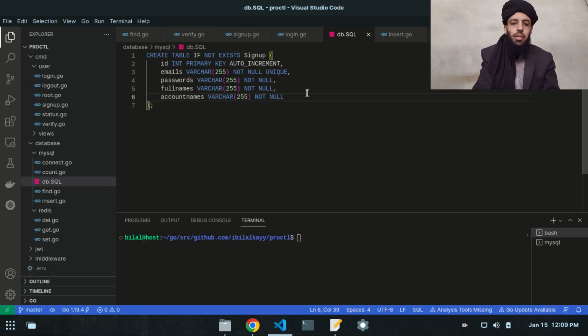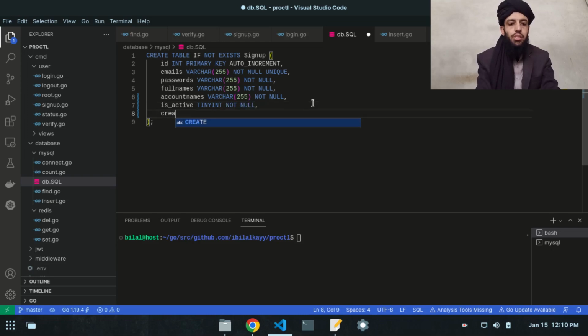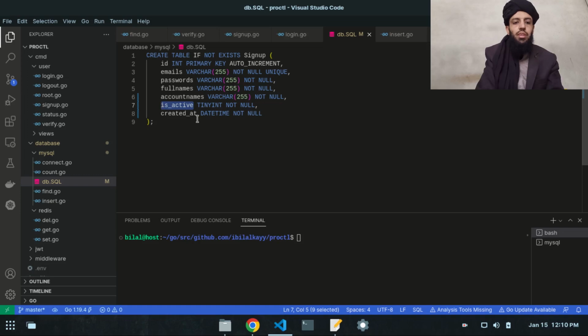Alright, so as you can see, I'm currently in the db.sql file, and inside this file I will add two more things. First of all I will write is active, which will be tiny int and not null. After that let's write created at, which will be datetime and not null. Basically, is active will show the status of whether the account is verified or not, and created at will show the date and time when the account was created.